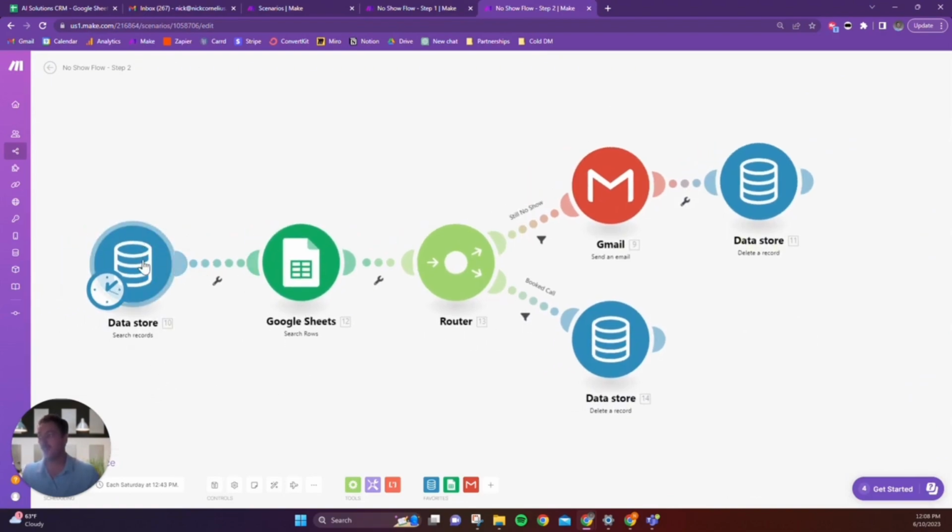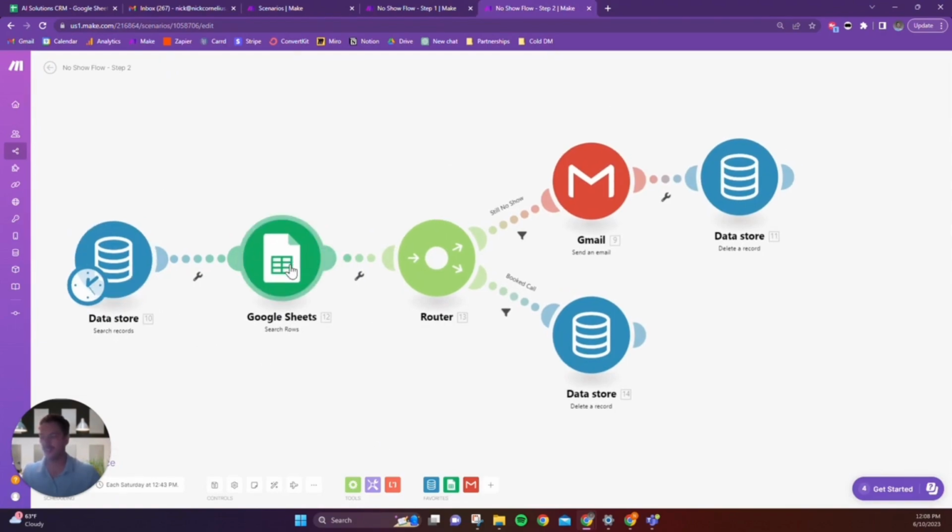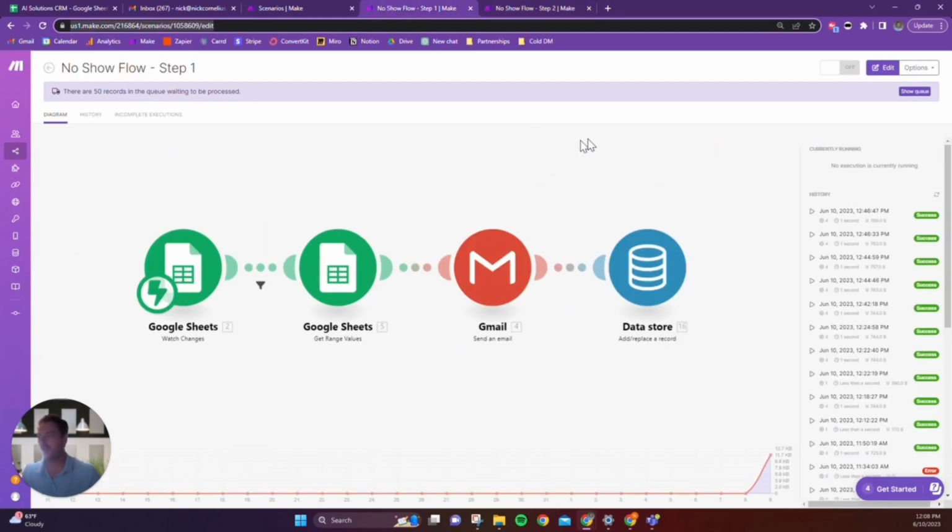It's going to pull that information that it gathered from your CRM. It's going to then search your CRM to make sure that client is either still a no-show or they went ahead and booked a call. If they're not a no-show, it'll go ahead and send them a follow-up email and then delete that data that is stored. If they've already booked a call, it can delete that store just to clean it up for other prospects that are also not showing up. So now I will go ahead and get into the details of this automation.